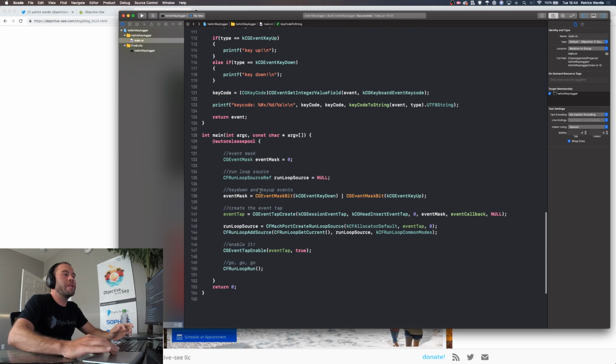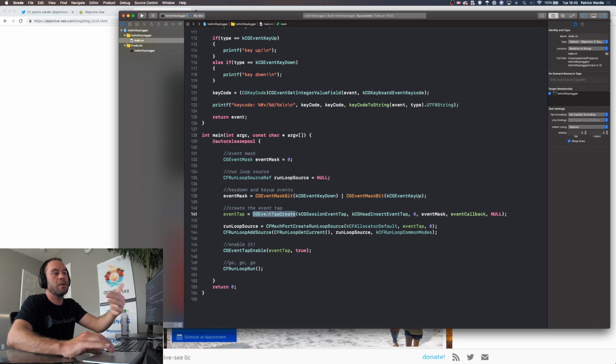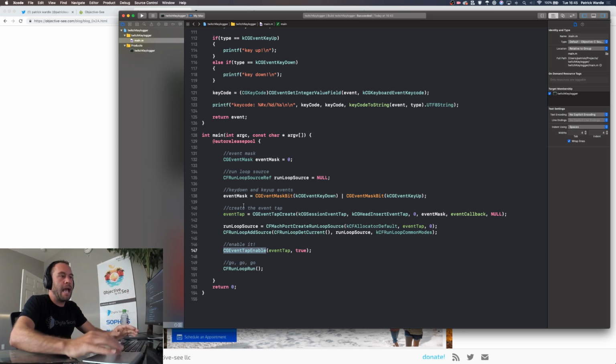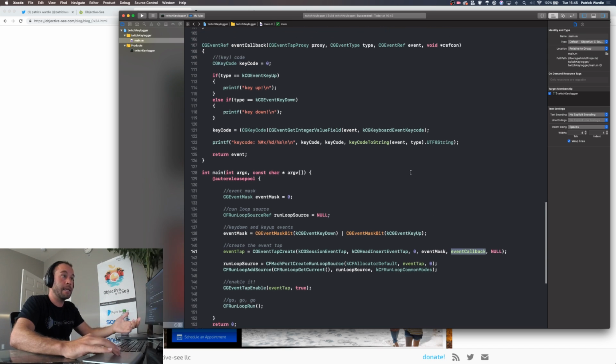But again, just to reiterate, the important things are creating what is called an event tap, which we did via the CGEventTapCreate API. This is an Apple API. We then added that event tap to the run loop, which is basically the main thread that's always running, listening for events. And then we enabled the event tap. When we created the event tap, we specified a callback, which is a function that will get invoked anytime the user presses a key.